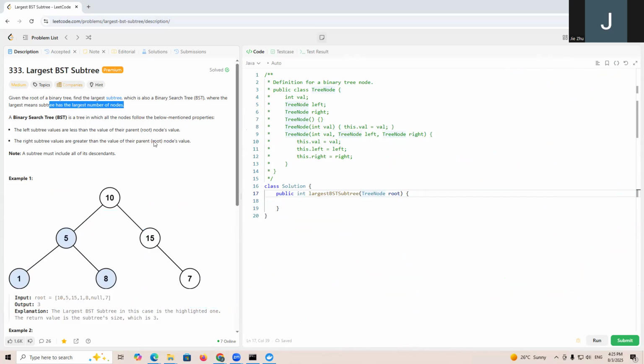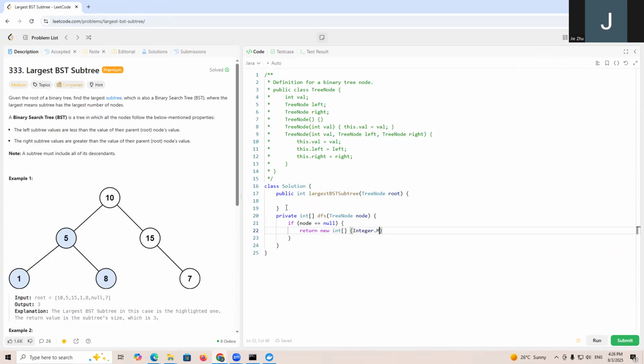So let's write code for this. We'll see for this one, we need a DFS with divide and conquer on the tree node root. Let's say node. So what we want is if a node equals null, we just return new integer dot max value and integer dot min value, right?